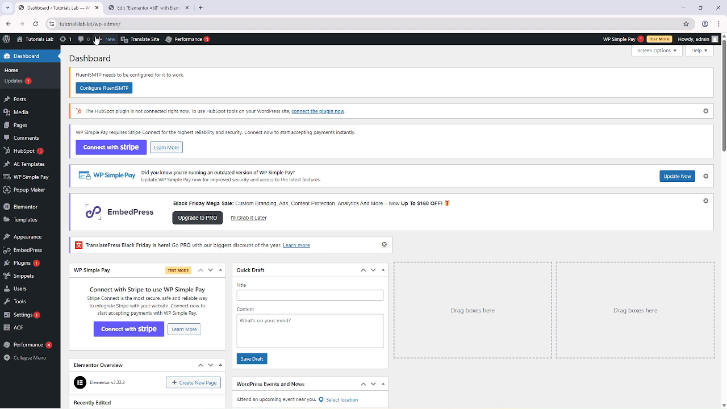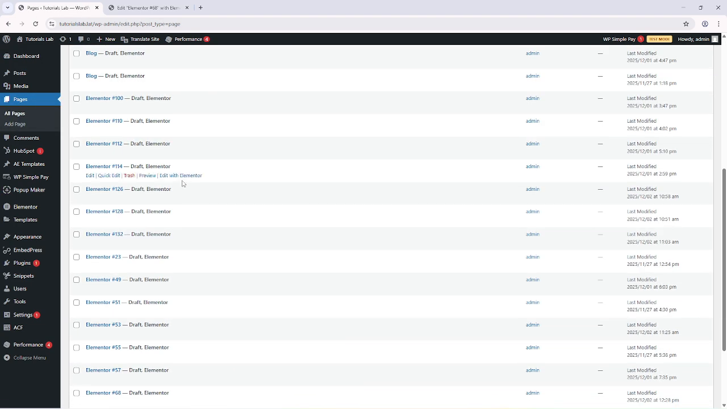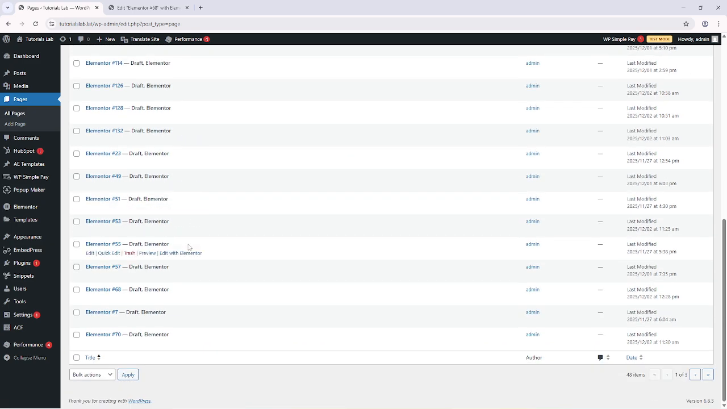Now that you're in the dashboard, look at the left sidebar and navigate to Pages, then click on All Pages. This will bring up a list of all the pages you've created on your website. From here, you can choose which page you want to add your contact information to. It could be your home page, contact page, or any other page where you want visitors to easily find your details. Once you've identified the page you want to edit, hover over it and click Edit with Elementor.